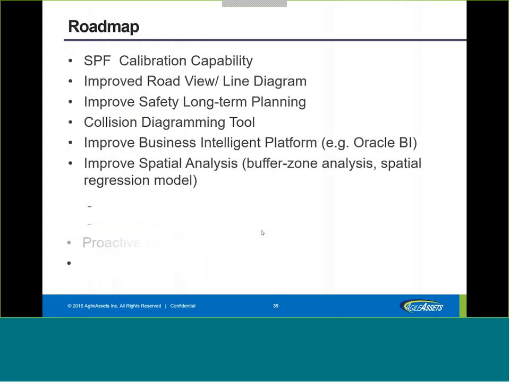Okay, the roadmap. Our plan is to have an SPF calibration capability in our system. We are seeing the growing demand for that, so we'd like to implement that in our future solution. We would like to improve our road view and line diagram. We also want to improve the safety long-term planning. Currently, the safety planning that we have implemented for Israel is for a single year. We want to have multi-year long-term planning.